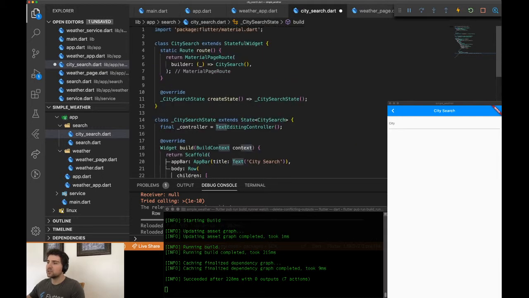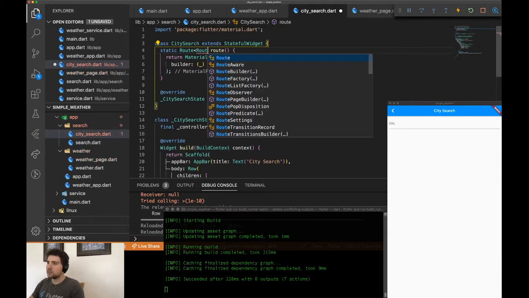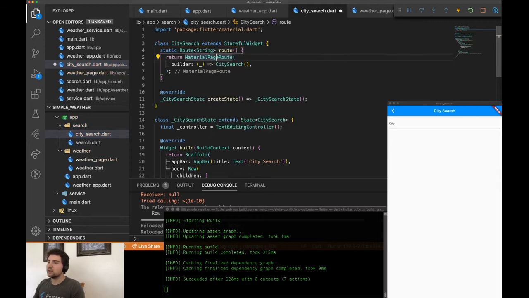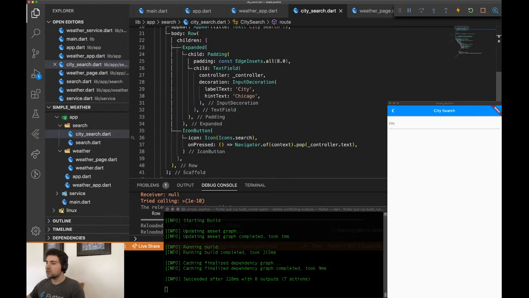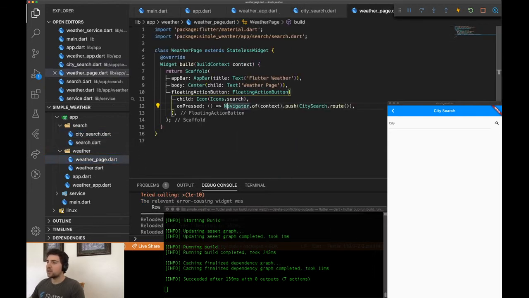And one thing that's good to do with this is annotate the route to say that this route is returning a string. So we're saying that whenever this route is popped, it's going to return a string result. And same thing here. So now from our weather page, we can adjust our onPressed function. This is going to be a bit more complicated.